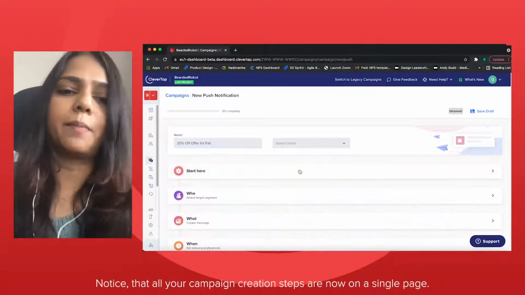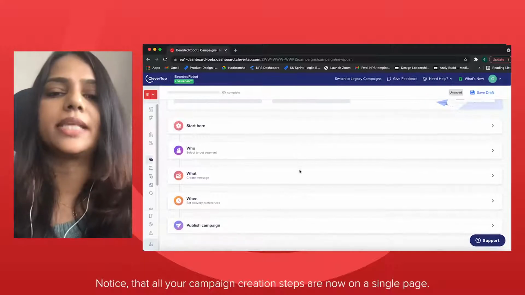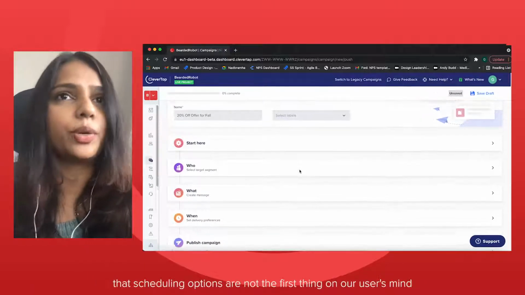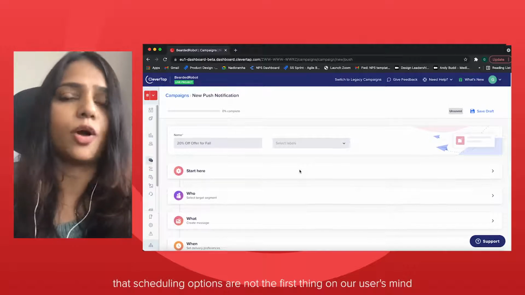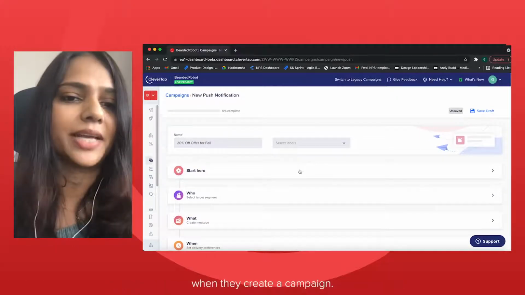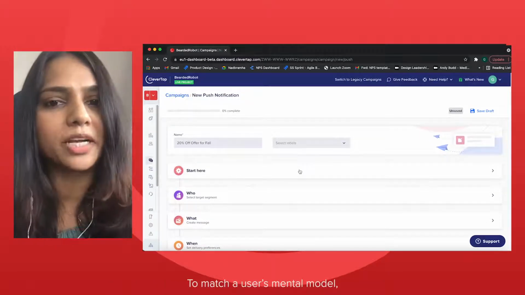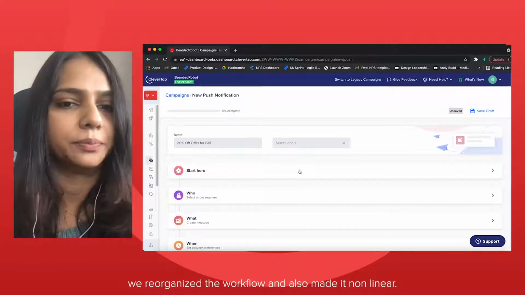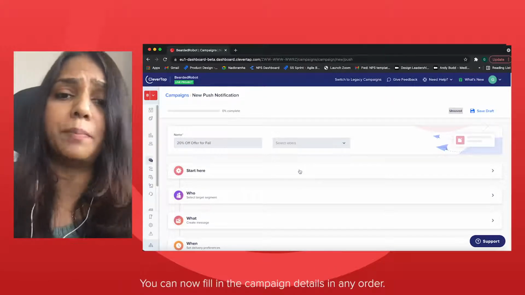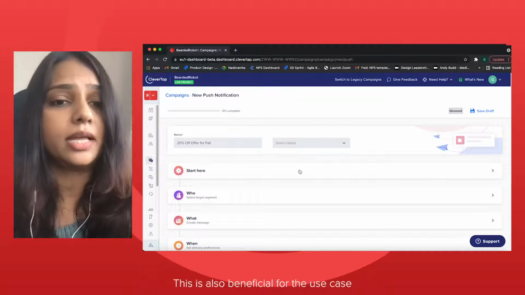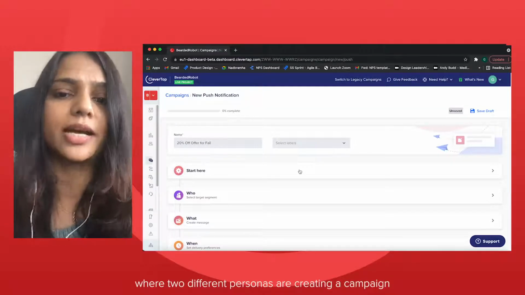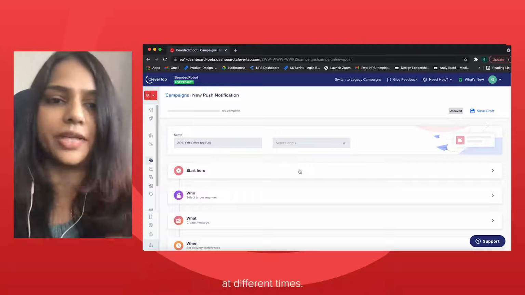Notice that all your campaign creation steps are now on a single page. We observed during our user research that scheduling options are not the first thing on our user's mind when they create a campaign. To match a user's mental model, we reorganized the workflow and also made it non-linear. You can now fill in the campaign details in any order. This is also beneficial for the use case where two different personas are creating a campaign at different times.